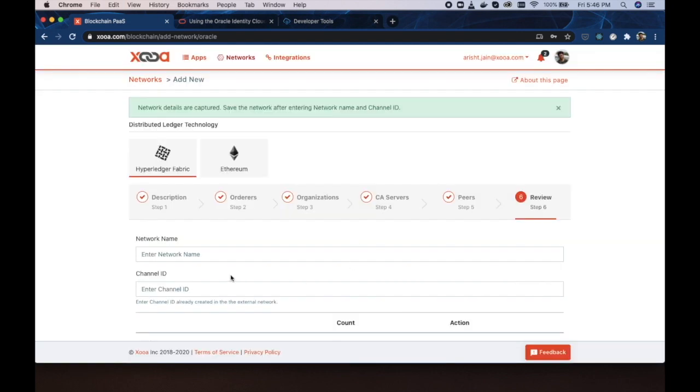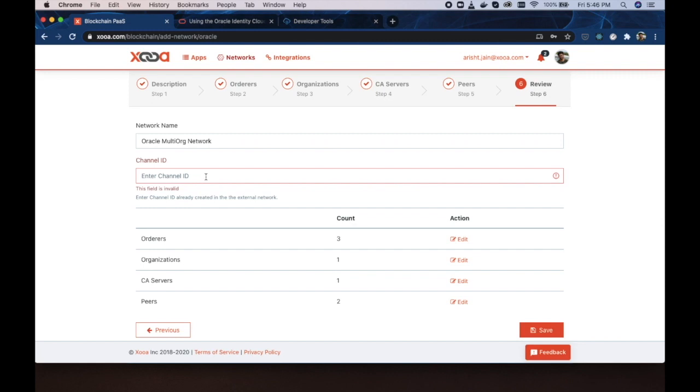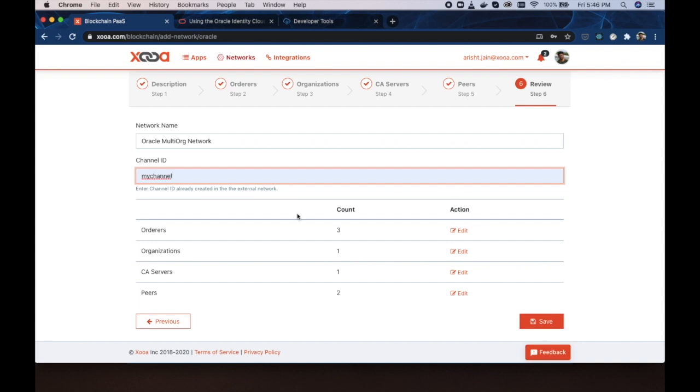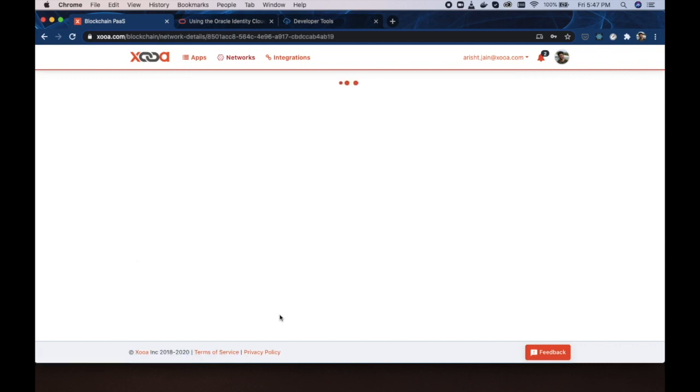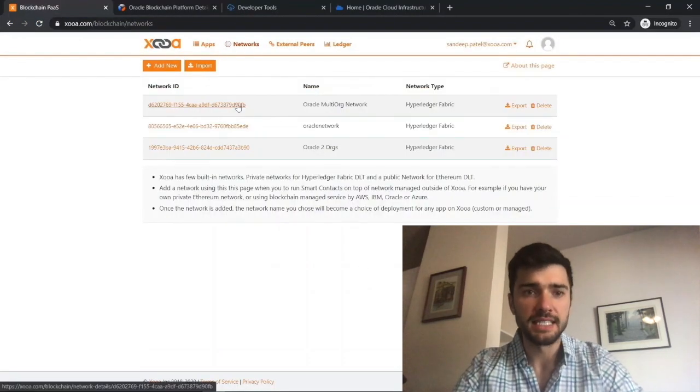Now we'll need to offer a network name that will be used to store this network on the Xooa console. We'll then type in the channel ID that was used during the creation of our Oracle network. We can see that below, the orderers, organizations, CA servers, and peers have all been auto-populated using the files that we uploaded from Oracle. Finally, click on Save. Once this network is saved, the network will be tested against the URL that has been provided. As we can see, the network has been successfully added.